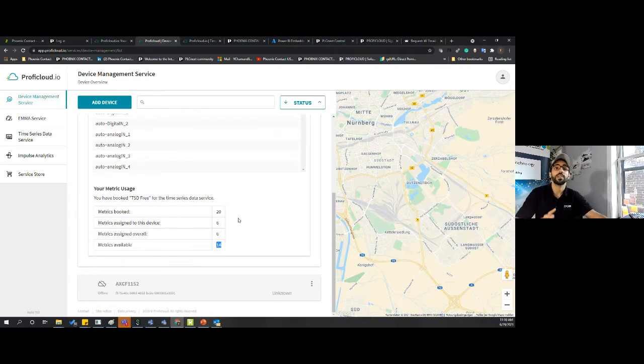And metrics are per account. So if you buy, let's say, 3,000 metrics, you can split those 3,000 metrics within your devices. It's not per device. Keep that in mind. Your account has access to 3,000 metrics. It doesn't matter where those metrics are coming from.